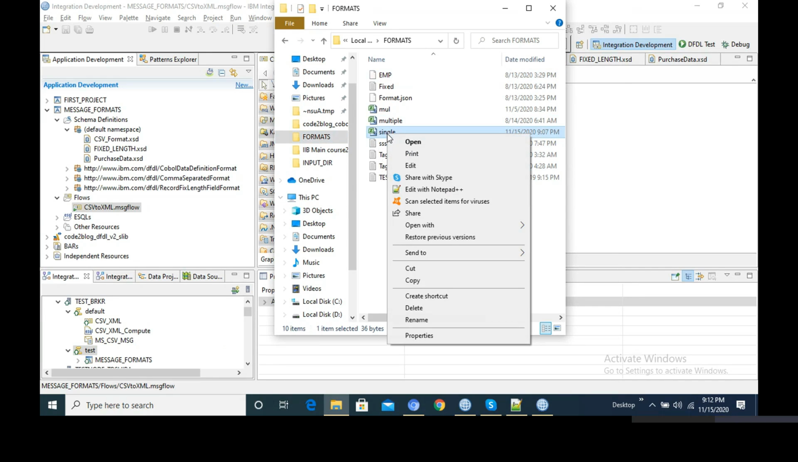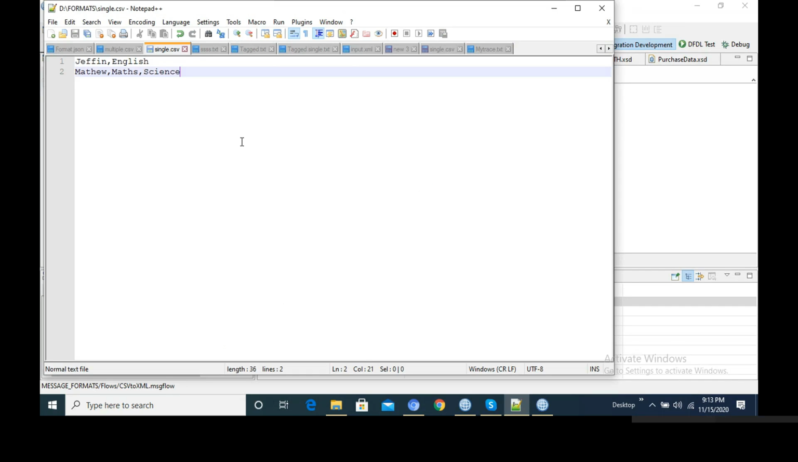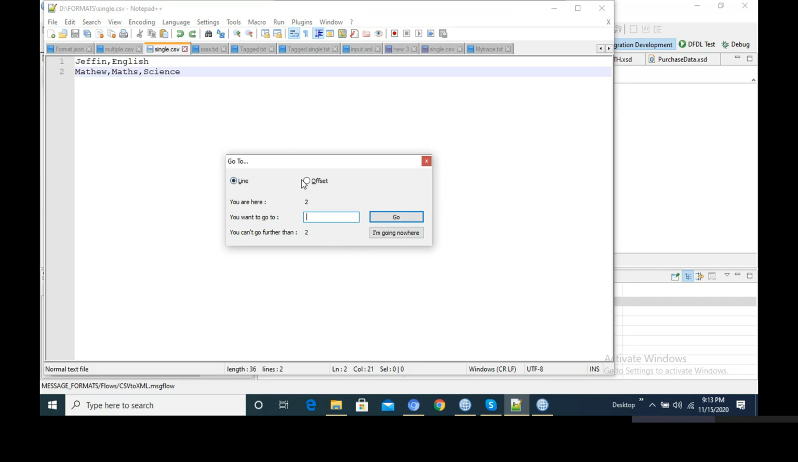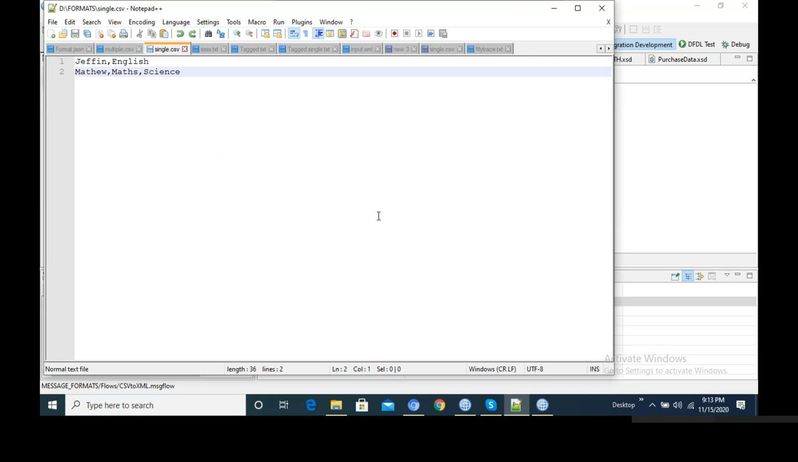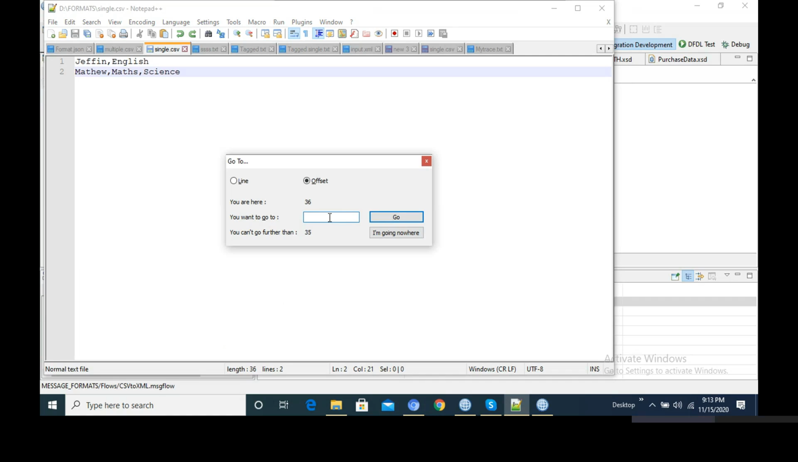I mean the input file, the data, right? Go to input file, Notepad, Control L. Sorry, Control G. Yeah. And select offset and type 16. So offset 16 comes to the second line's first character. So that would be Matthew after Jeffin in English.